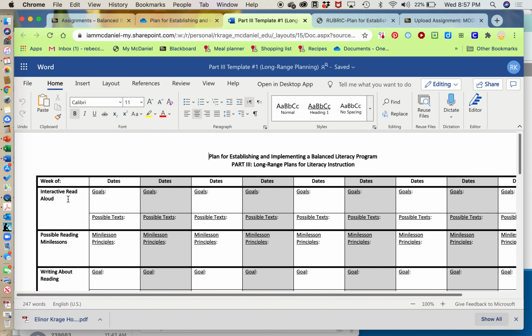So if you decide that every day you're going to do a mini lesson during Reader's Workshop, then what is your mini lesson going to be? What is the focus of it? What is the goal that you're going to be teaching during that mini lesson? And then what are some instructional resources? What are some read alouds that you might do with it? Or articles that you might pull in to do that mini lesson with?